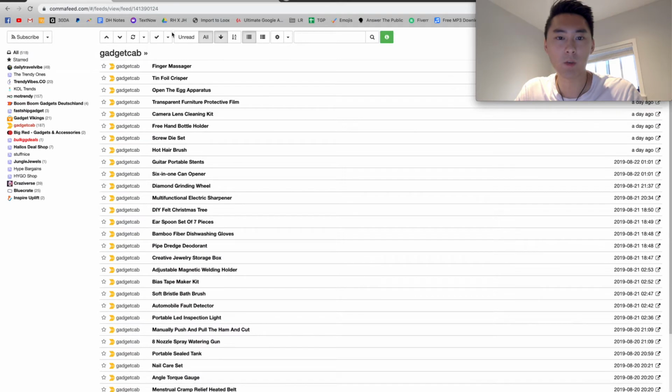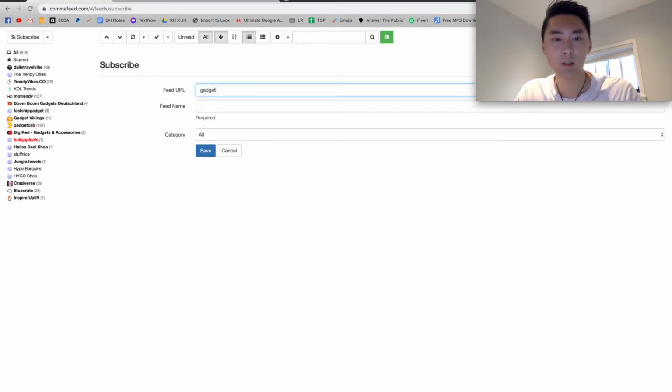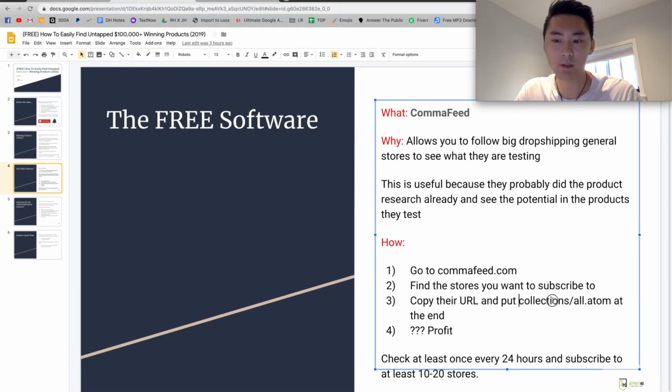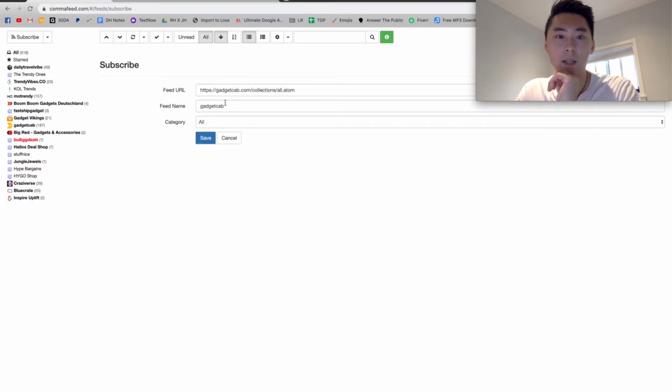gadgetcab.com. So what you're going to do is click on subscribe, and then click on gadget. You're going to type gadgetcab.com/, and then you would copy and paste the URL. Copy this URL at the end, and then you're going to click right here, and then you're just going to name it however you want, and then click on save.